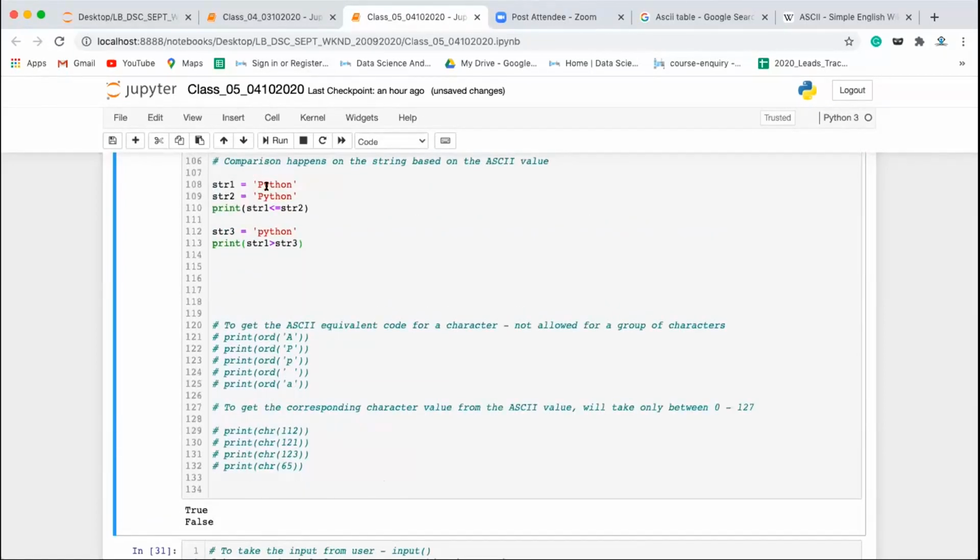Also remember, this comparison operation compares character-wise. It will compare p with p, y with y, t with t, h with h, o with o, and n with n, and so on. Basically, element by element comparison will happen. It is not going to compare p with y or p with n. So only this is false. The small p and capital P values will be compared, and based on that, it will give the result true or false.